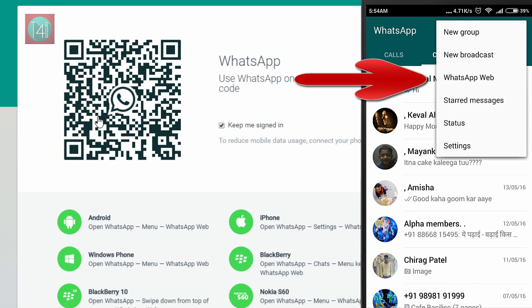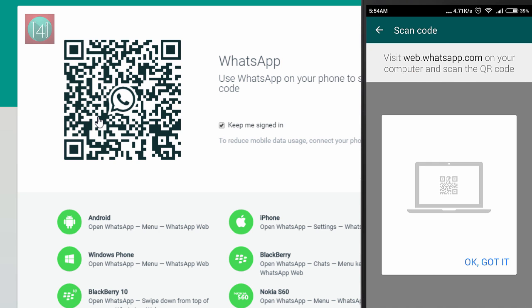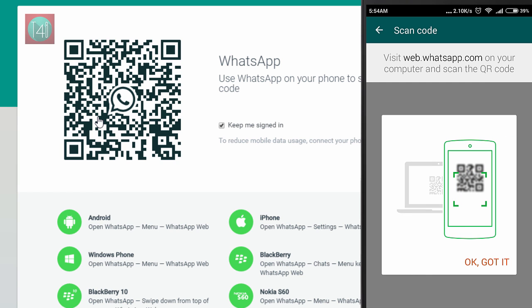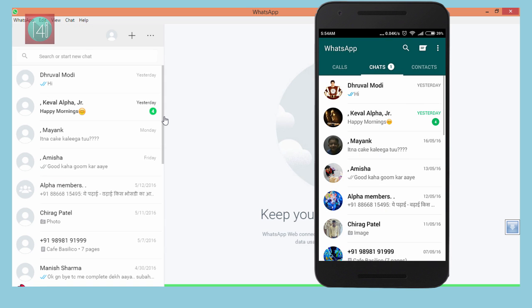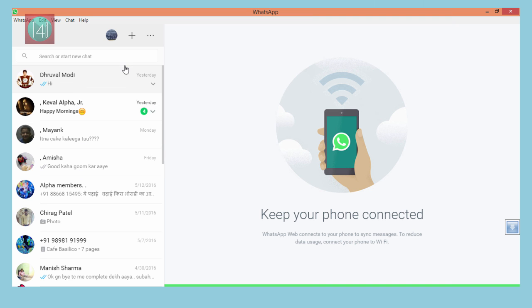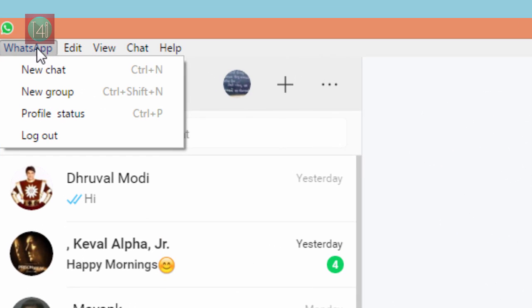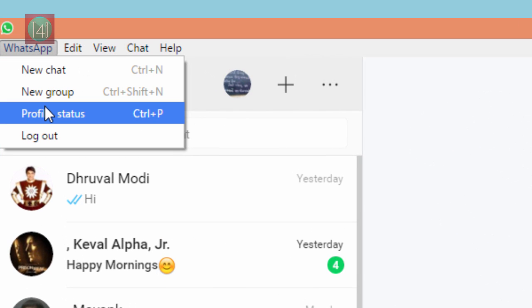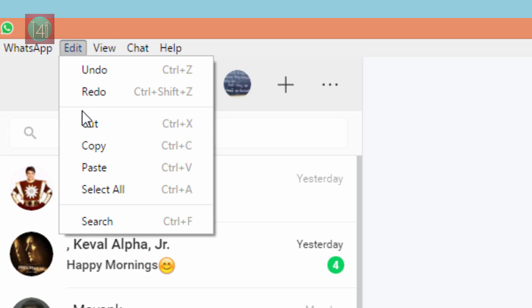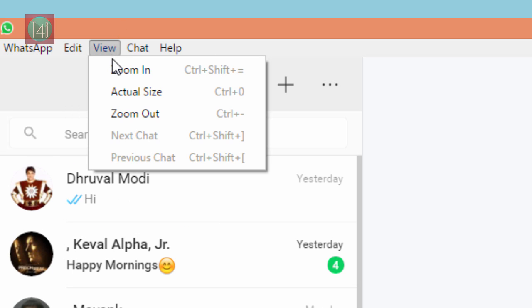Go to WhatsApp on your mobile, click on WhatsApp Web from settings and scan this QR code. After scanning this QR code, you get all your WhatsApp chats on your desktop. It's very easy. You get all the menus, the logout option and edit. These are all the default options.